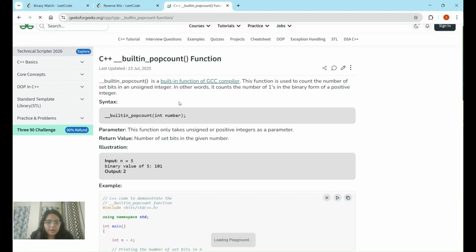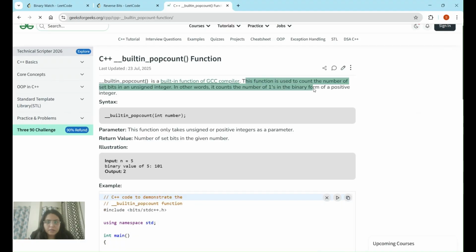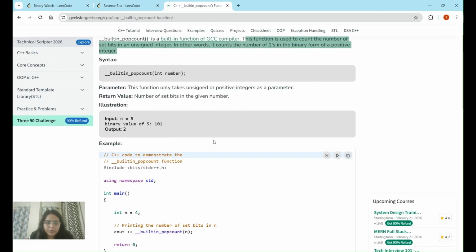So here you can see this function is used to count the number of set bits in an unsigned integer. In other words, it just counts the total number of ones in the binary form of a positive integer. So I hope you have understood.